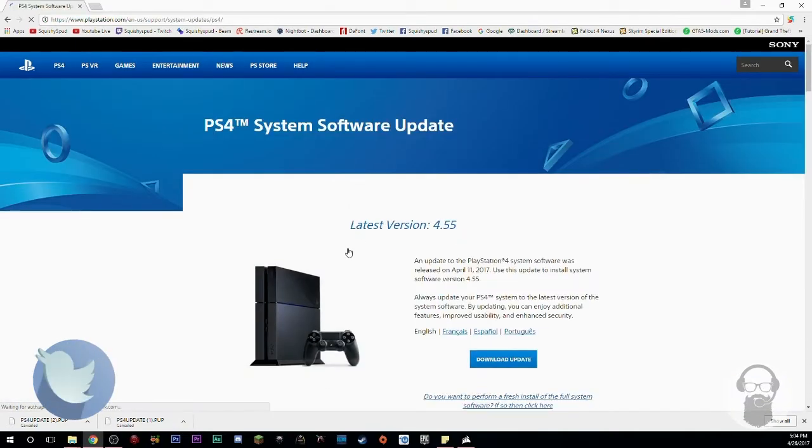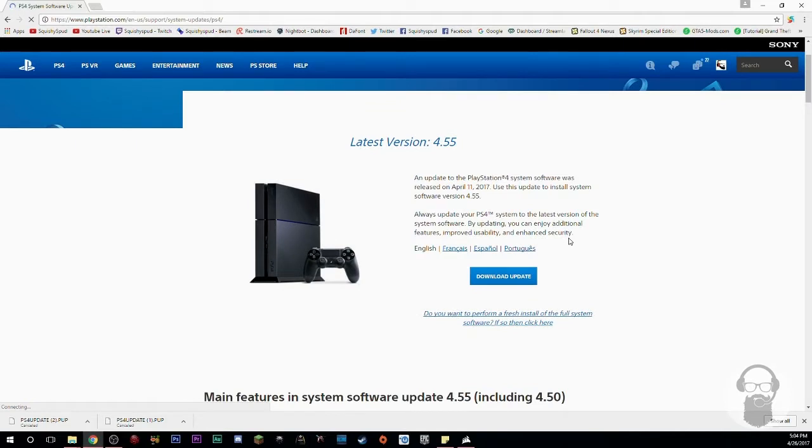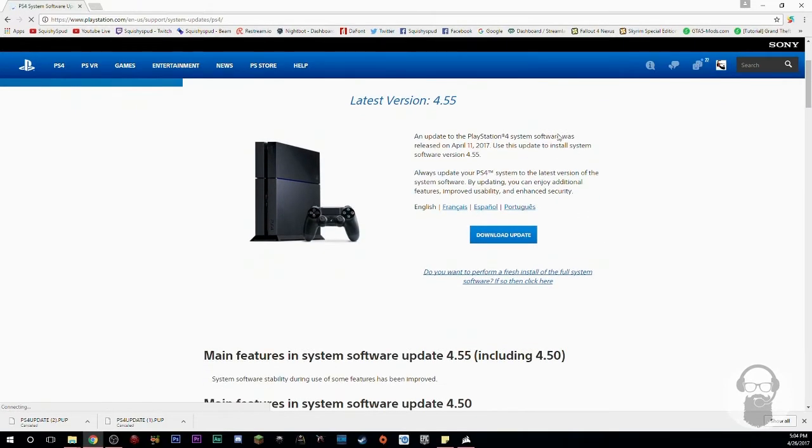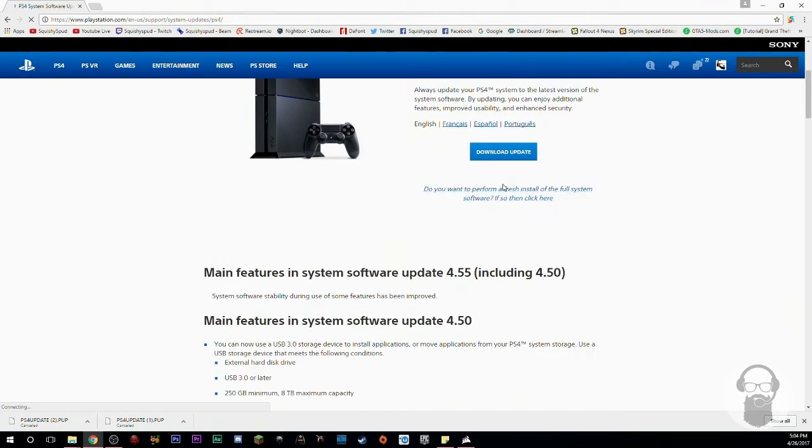Click on the PS4. This PS4 tab is for all the PS4 systems: Pro, the regular, and the Slim. And then I read through, I didn't just click on here, but this is the basic update button. This downloads the latest version, which would be 4.55, and it's called PS4update.pup. But shortly after, I read, do you want to perform a fresh install of the full system software? If so, click here.